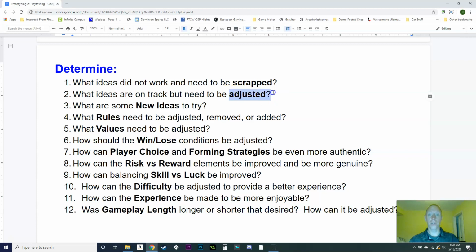You should be adjusting things. What are some new ideas to try? When you playtest, you should be thinking about, oh, what if I did this here, or if I did that there? Maybe that idea could change or improve the game. Also, in general, what rules need to be adjusted, removed, or added? What values need to be adjusted? Maybe a player can move too far on a turn. Maybe a player can do too much on a turn. Maybe a player has too much health. I don't know, but just think about what values should be adjusted.